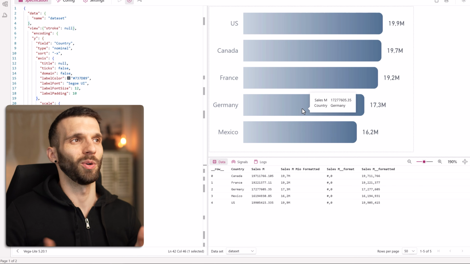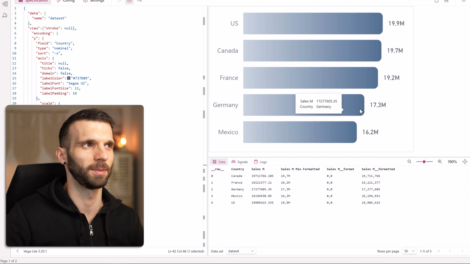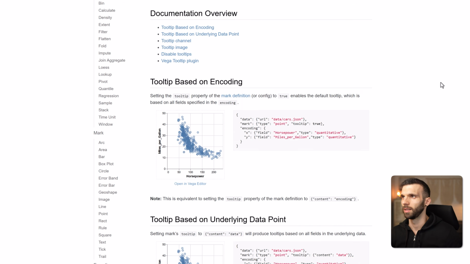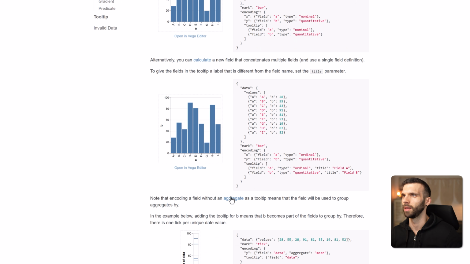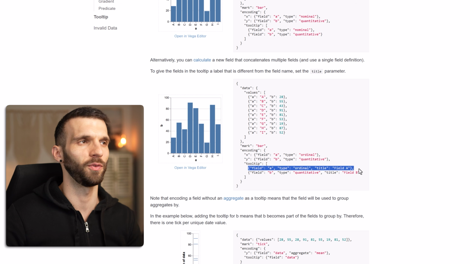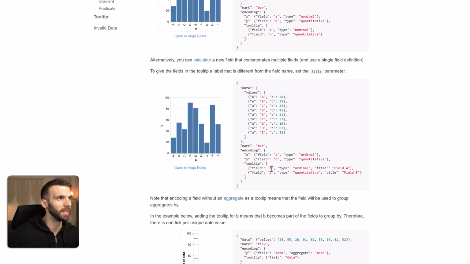This is maybe not how we want it, however, because the sales number is not displayed the same way like the number here. And also the country, I would prefer it to be above the sales. If we go back to our documentation and scroll down, here we see that we have more options. We can say how and what fields should be displayed. It adds the field and the type to it and also a title. Let's try it.